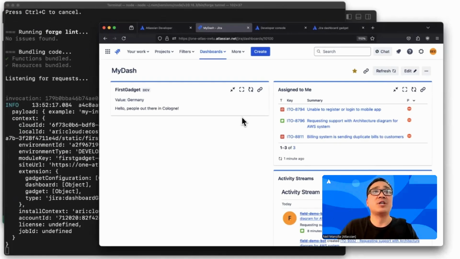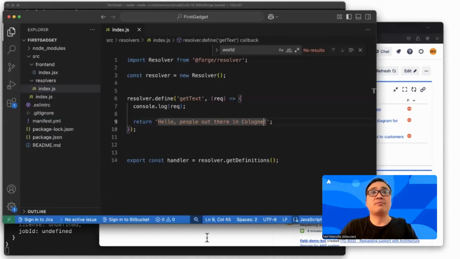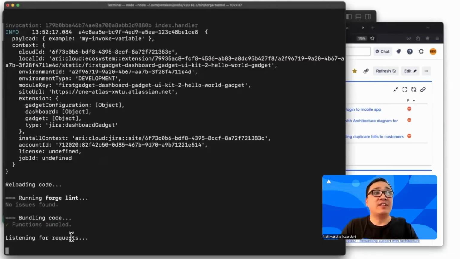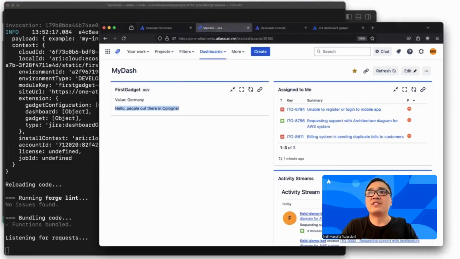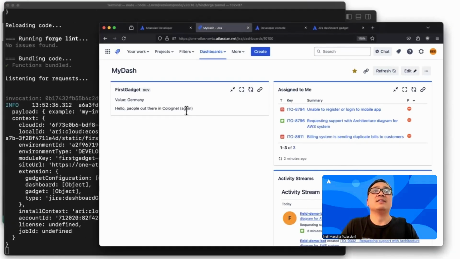If I hit refresh, look at that. Hello, people out there in Cologne. Let's make one more change. Let's make part 2 again. And when I save it, in the terminal, it reloaded everything. It hot loaded the code. If I go back to the dashboard gadget and reload that, boom, there it is. We have created our first gadget.